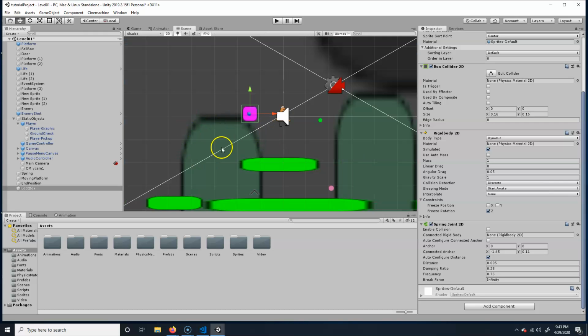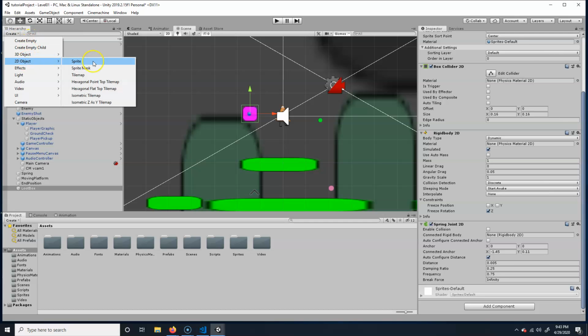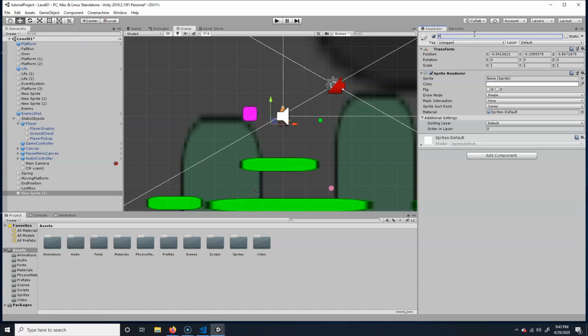The other thing I'm going to need is the actual power-up, so I'm going to make that object while we're at it too. So another 2D object, and it's again going to be a sprite, and we're going to call this power-up.